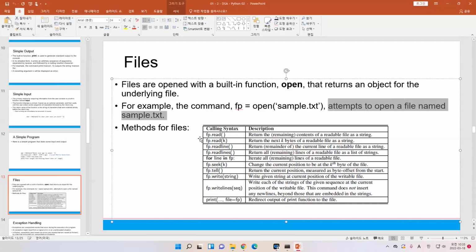There are some functions here like read(k), readline, readlines, and so on. I will not explain all of them. Let's just use a very simple example.